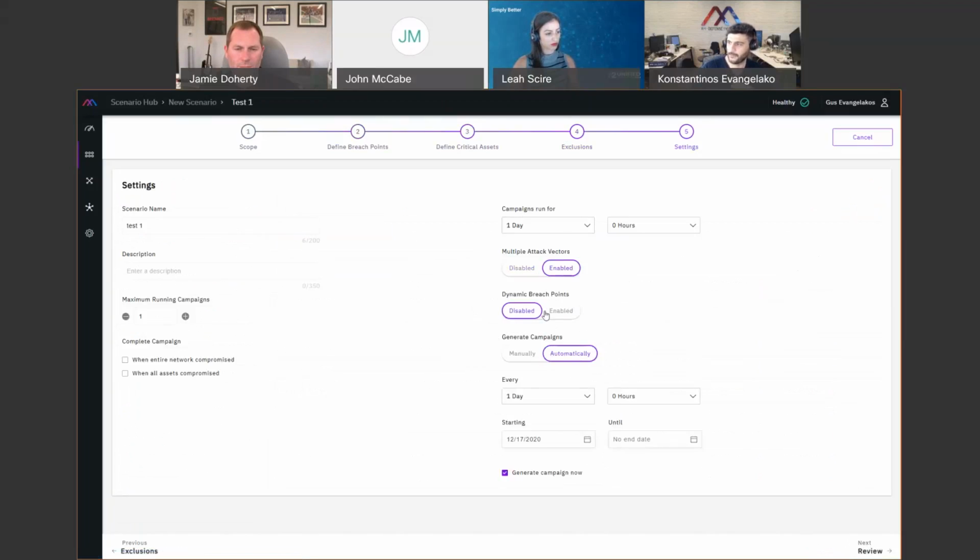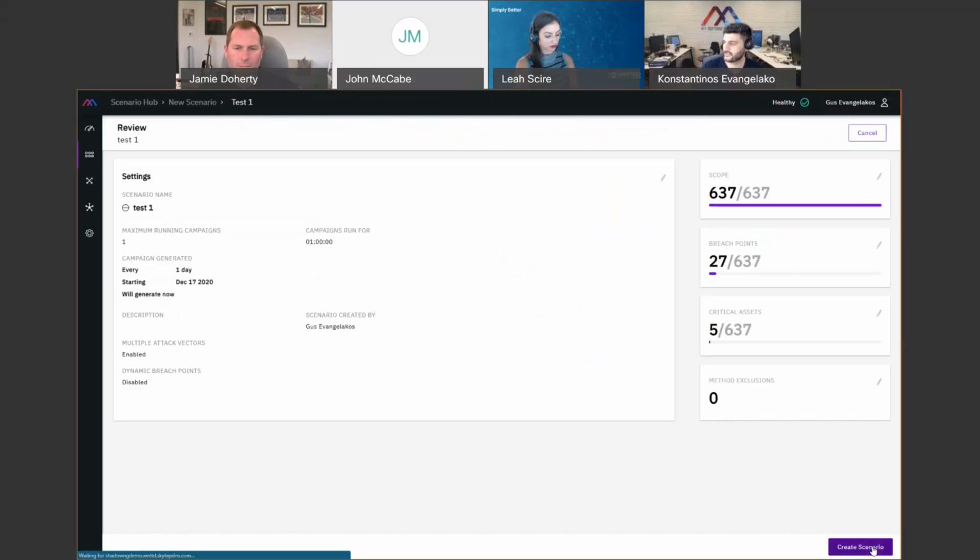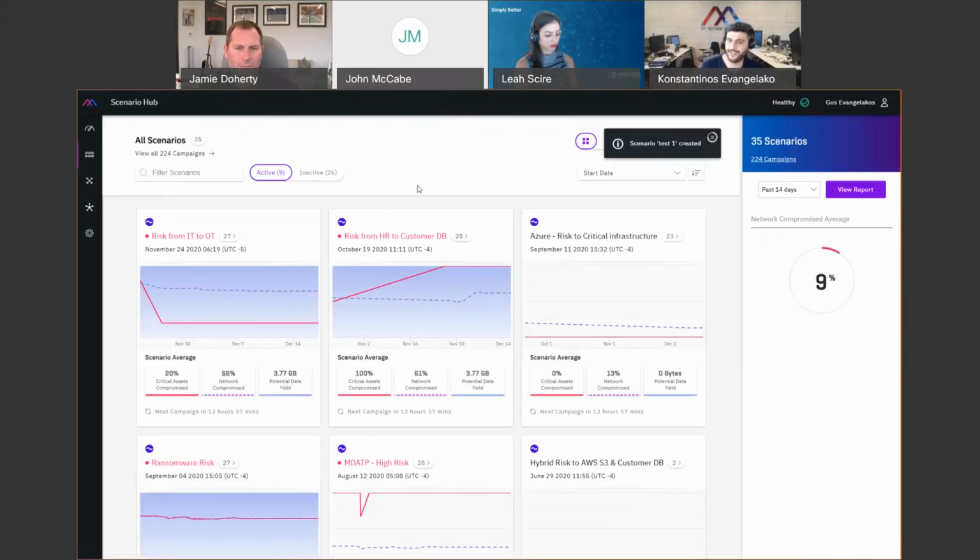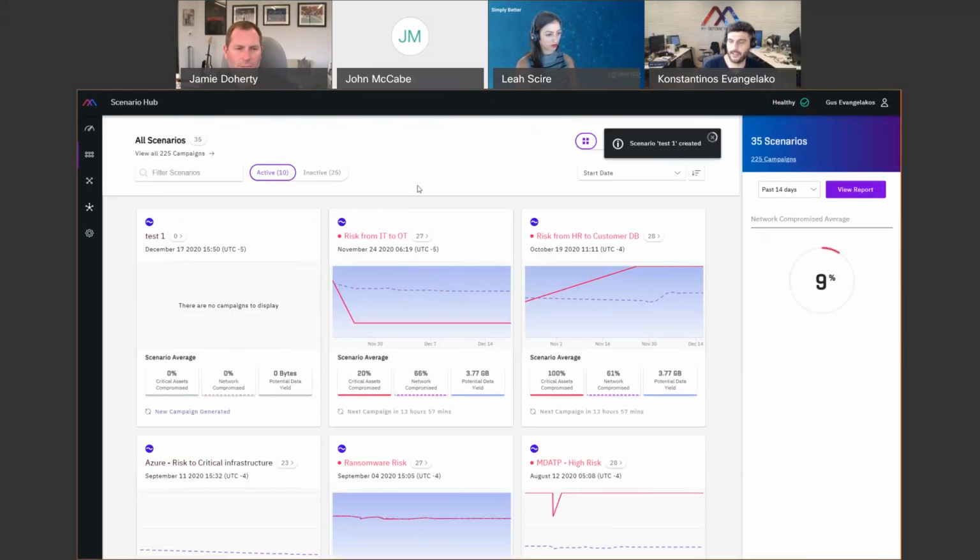You can also enable dynamic breach points so that the system randomizes where to start attacks from if you don't really know. And then you click next and create scenarios. So that's all it takes for anybody to start a risk scenario towards specific devices, subnets, or whatever it might be. You do not need to worry about what attacks are being used because that is plugged in and that's part of the automation part by our research team.